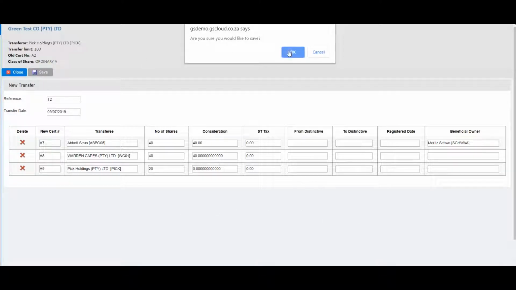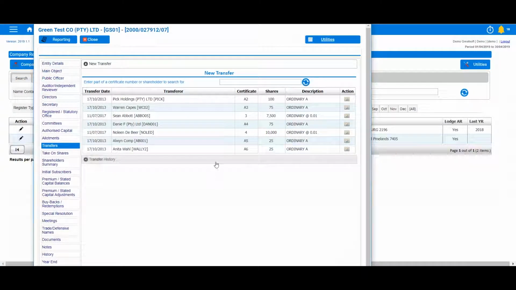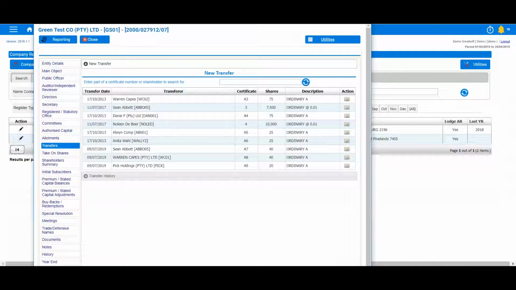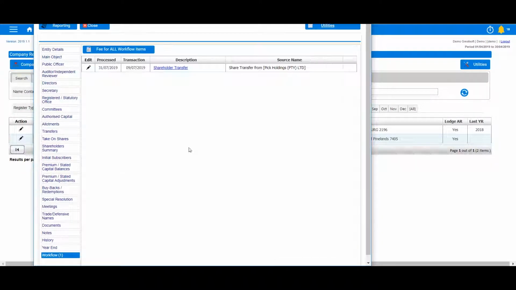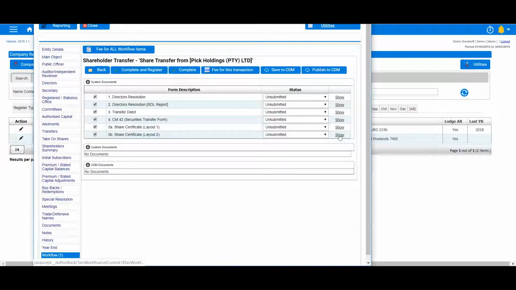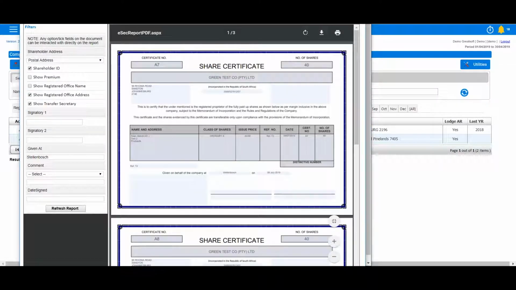When you then click on Save, the window will close and the register will refresh. If the registered date field was left blank, a workflow item will be created. These documents can be viewed and printed by clicking on Show.